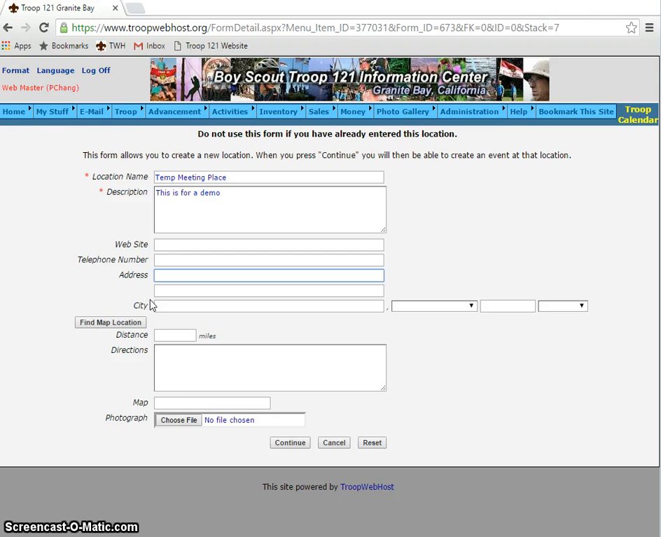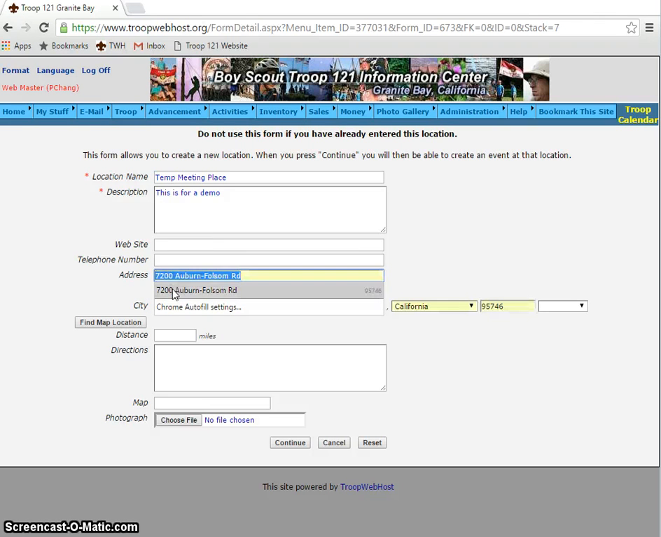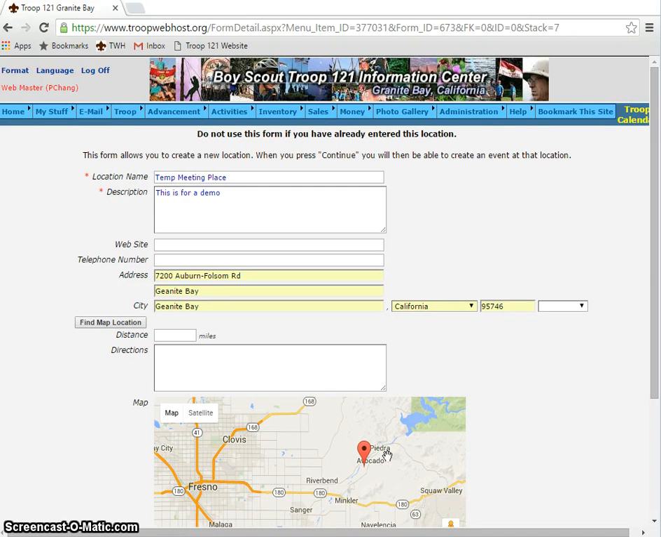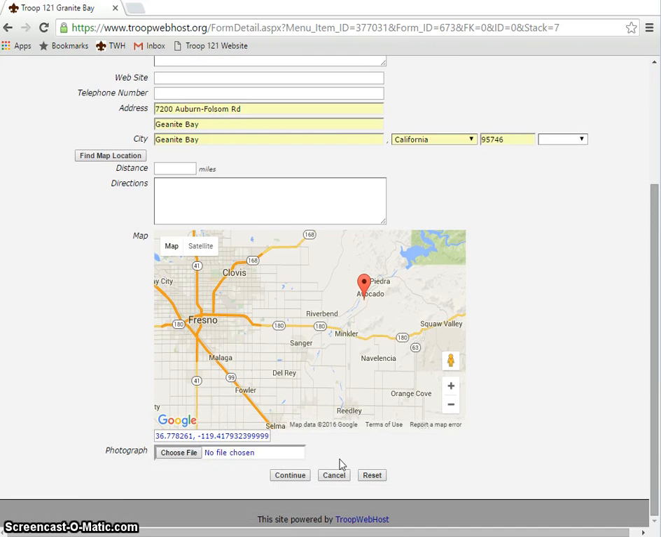And then, for example, let's say 7200 Auburn Folsom Road, Granite Bay. And then we can just do a find on map. It'll show where it is on the map, and that's how people can see where it is. And then that's pretty much it. Now if you wanted to, you can have a photo of the front of the place. You can just say choose file and then upload the photo. In this case, I don't have anything, so I'm just going to hit continue.